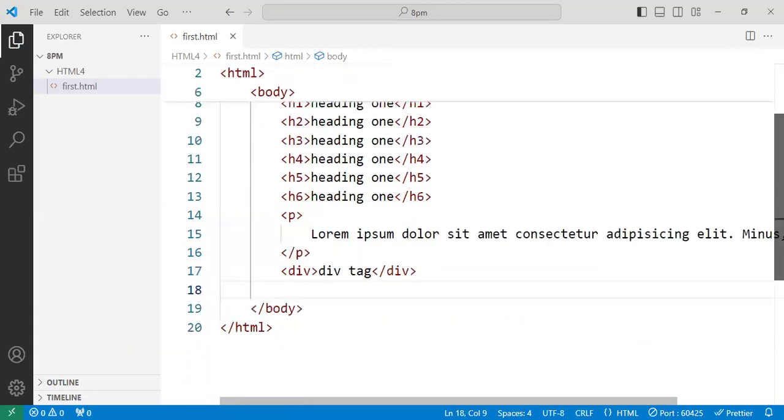So now check the execution. Here I'm explaining the execution of the code. H1 is the biggest in our application. We can display it like this. This is paragraph content; we can display a paragraph.